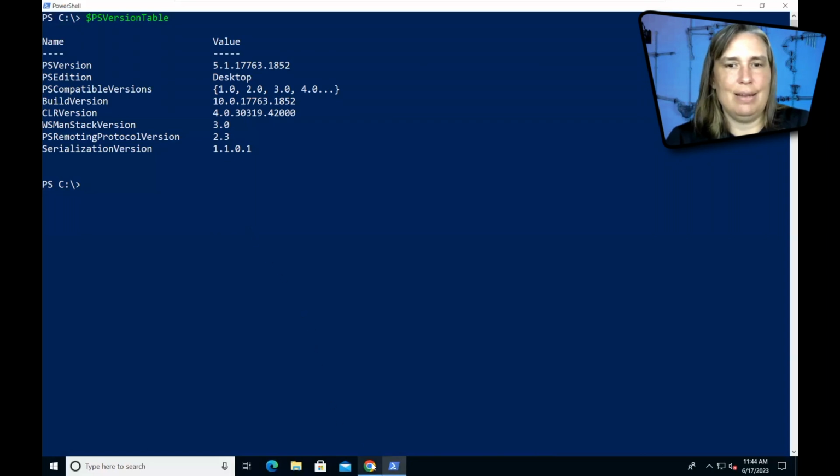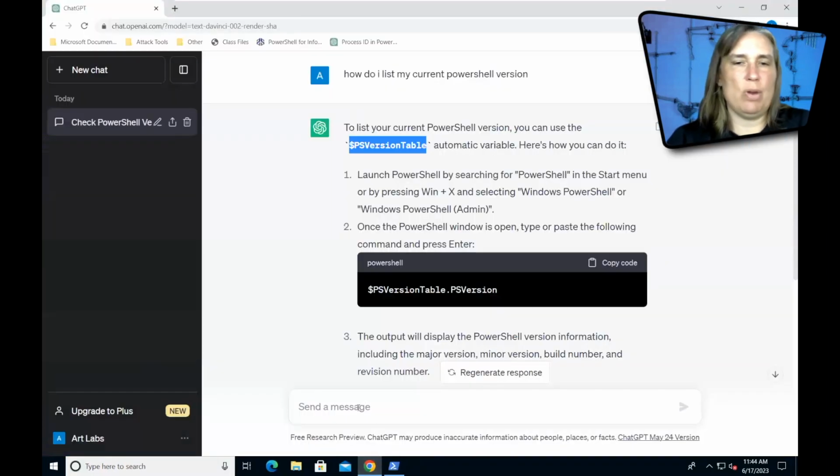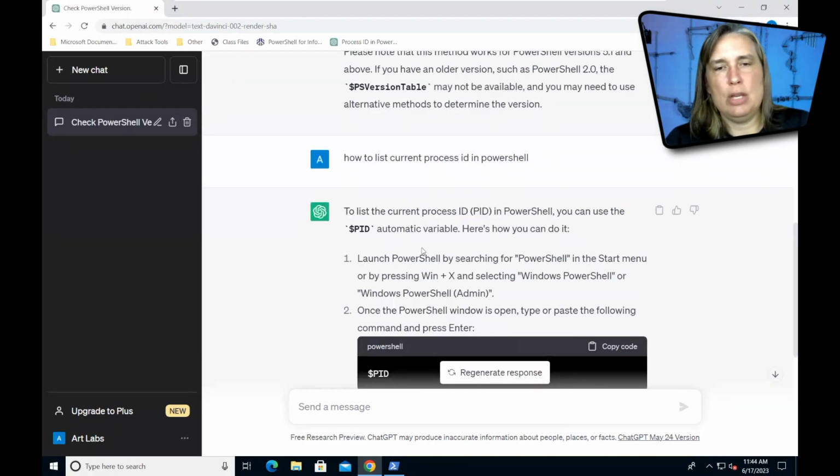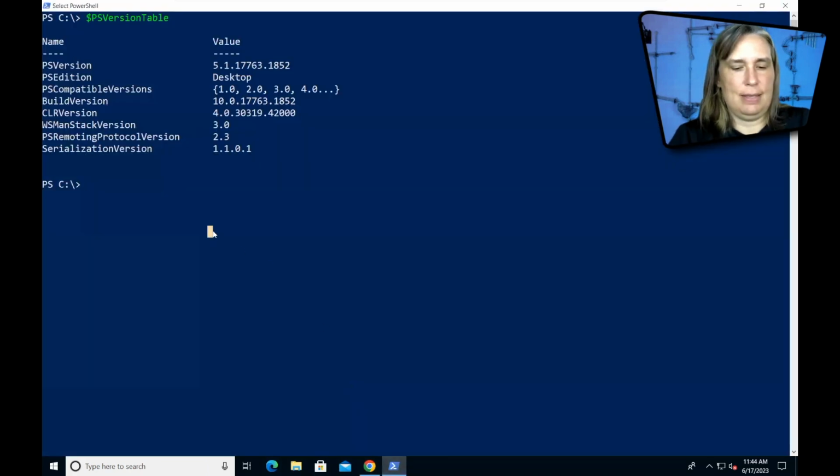Awesome. Another time I needed to know my current process ID. How to list current process ID in PowerShell. And here we have it, $PID. That's so cool. So many of the things that I want to know are just magically a variable in PowerShell.